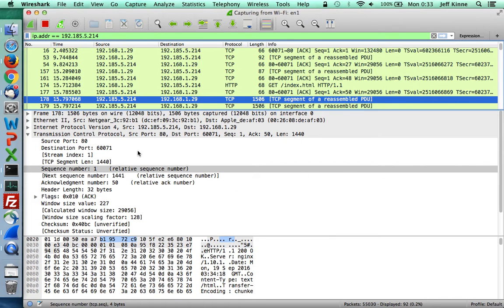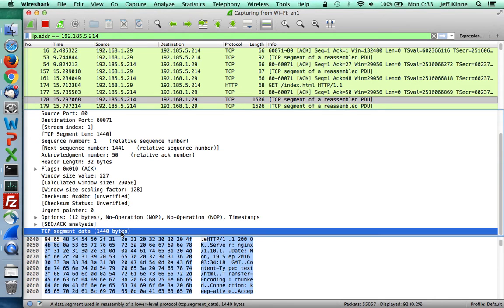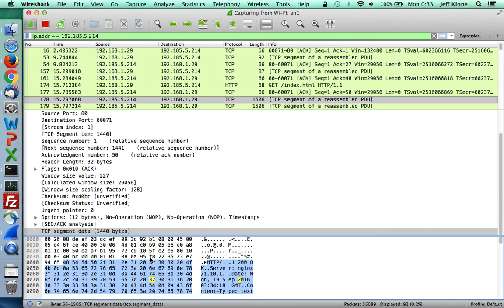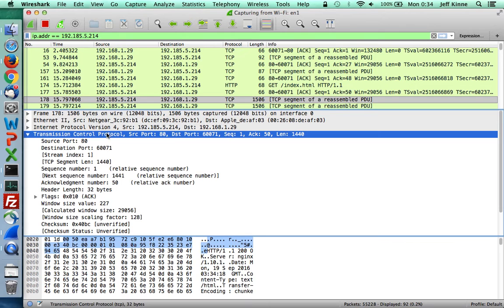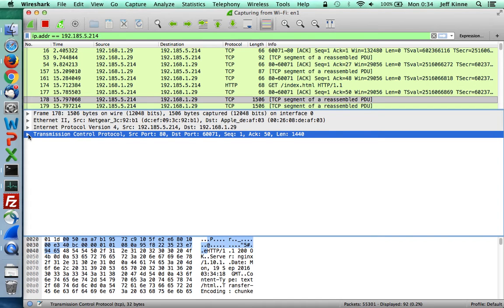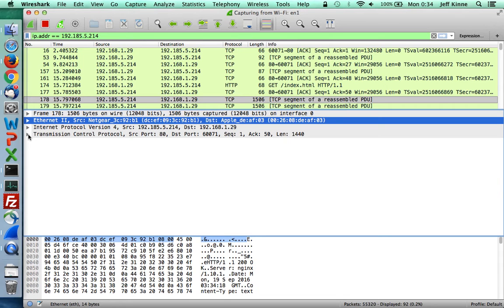Alright, so there's a sequence number of 1. The next sequence number, 1441, says that there's going to be actually 1,440 bytes of actual data. And this says TCP segment size is 1440, and that's calculated based off of, okay, the total size of the information here is 1,506, and you have to subtract off the TCP header size and the IP header size and the Ethernet header, which we haven't said much about yet.